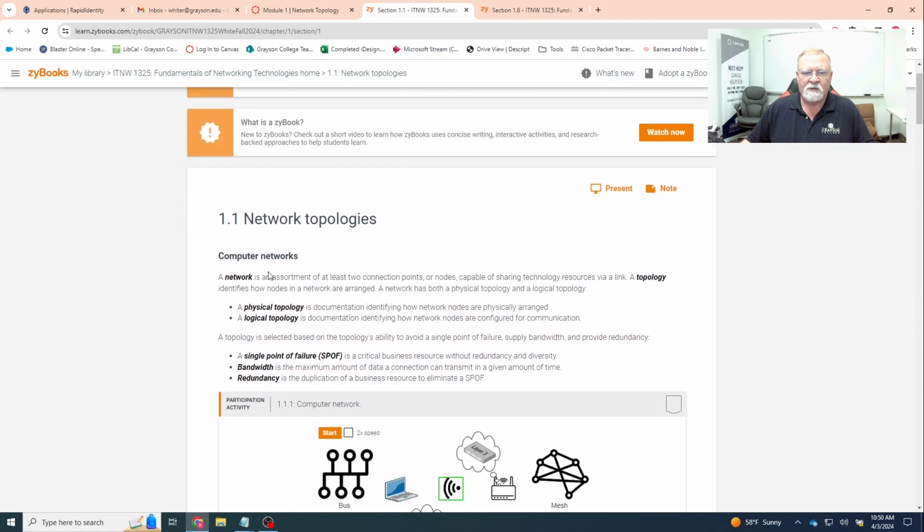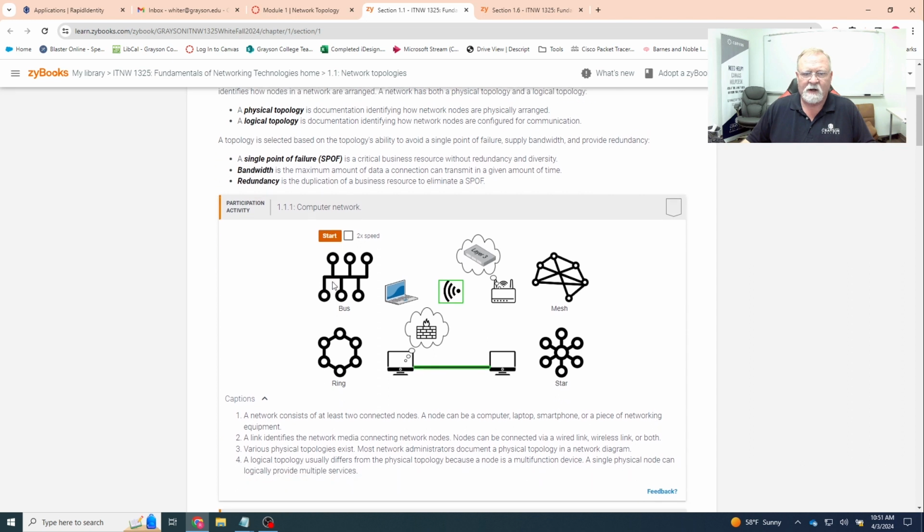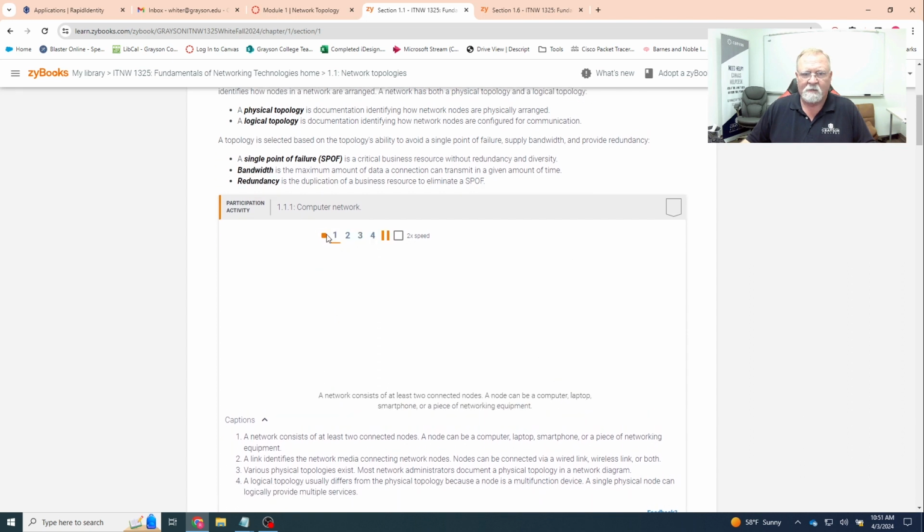Okay, so network topologies, you need to read through this material. All right, this is the orange button I was talking about. When you click start, the animation will begin. A network consists of 2 connected nodes. A node can be a computer, laptop, whatever. It's just a piece of equipment on the network. And then you move to the next one. A link identifies the network connecting nodes. So nodes can be connected by wired or wireless, which is bound or unbound, or both. And so here we've got a couple of laptops connected by wire. Here we've got another laptop and a router connected by wireless.